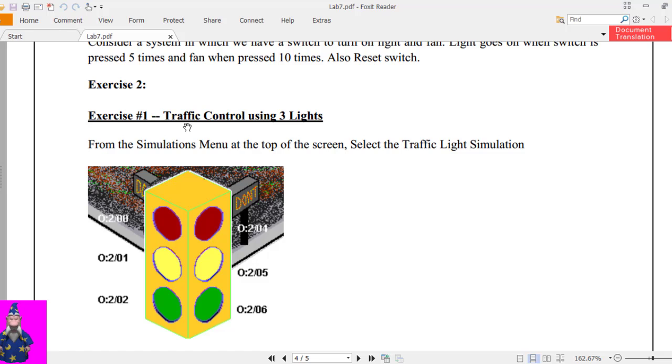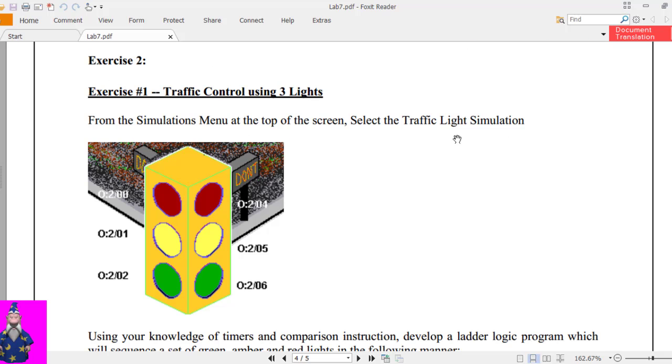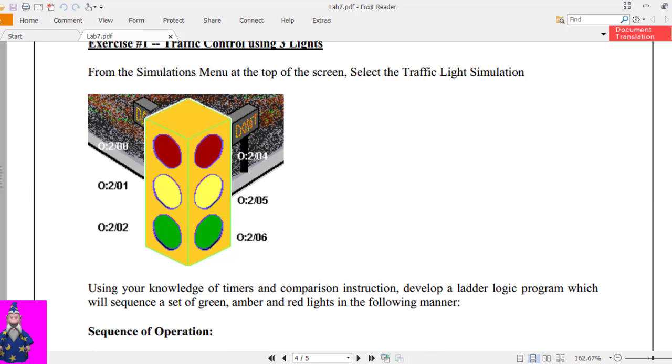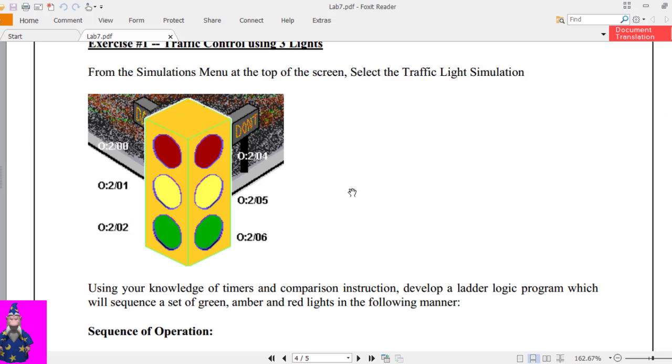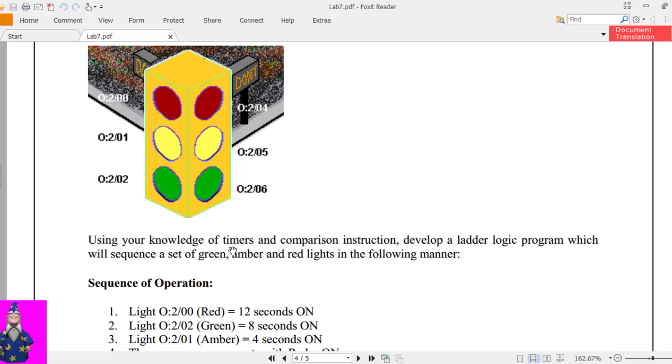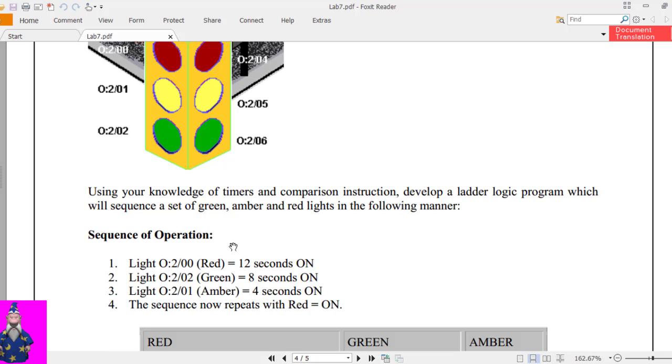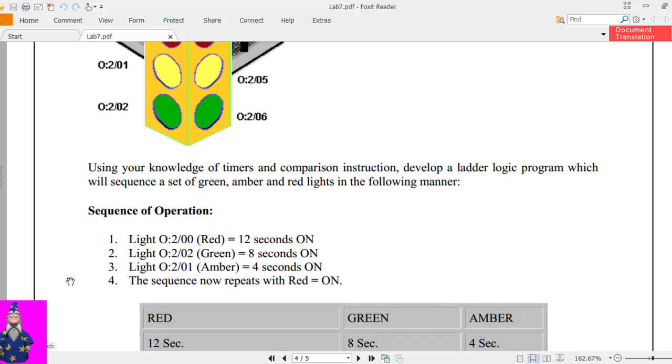Then is exercise 2, traffic control using 3 lights. From the simulations menu at the top of the screen, select the traffic light simulation. So here's the simulations menu, and you can see that here's the traffic simulator. It says using your knowledge of timers and comparison instructions, develop a ladder logic program which will sequence a set of green, amber and red lights in the following manner.